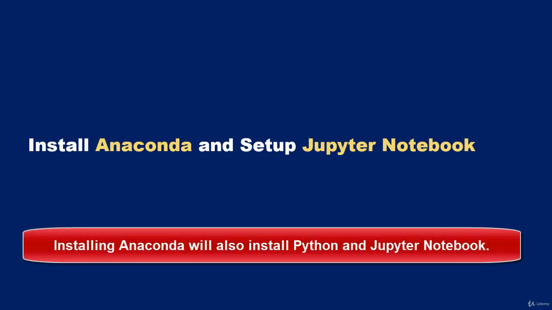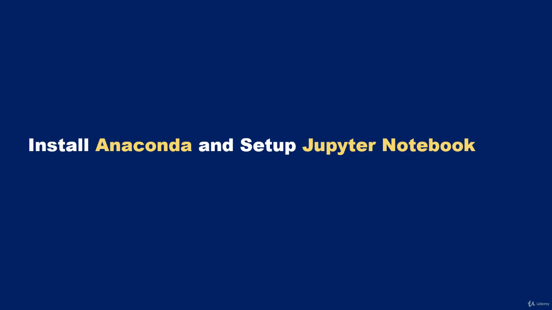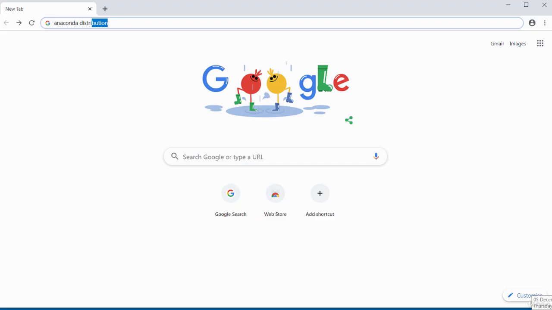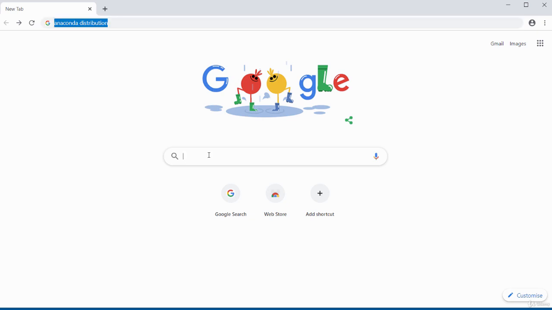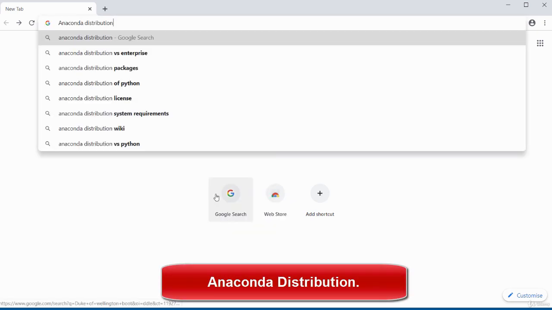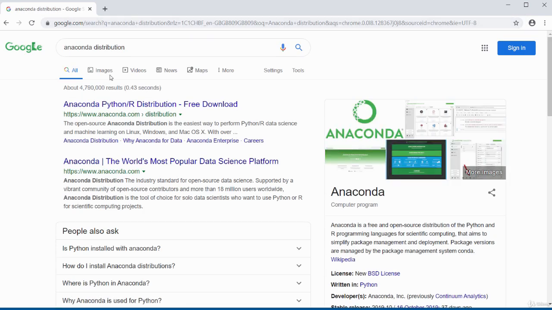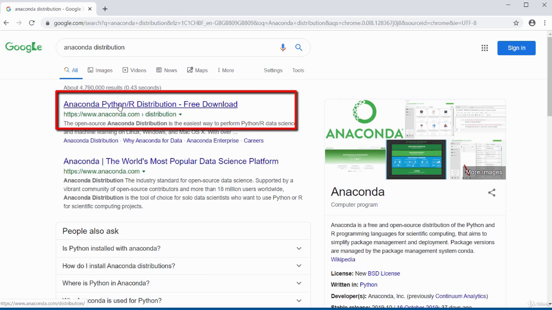In this video, I'll be showing you how to install Anaconda and also how to set up the Jupyter Notebook. To begin, open up your Google search bar, type in Anaconda distribution, press enter, and just select the first on the list. So I'm going to click on this one here that says Anaconda Python/R distribution.